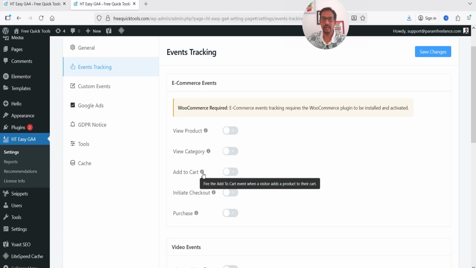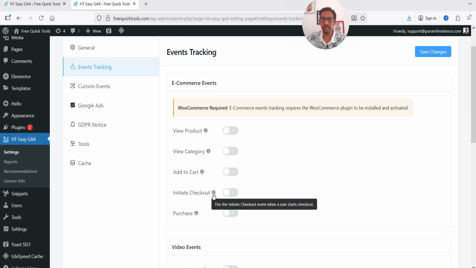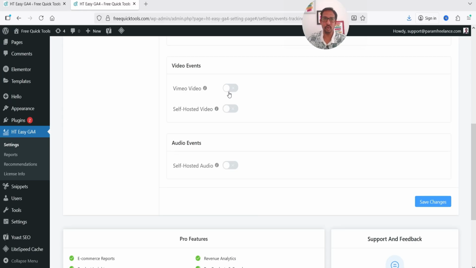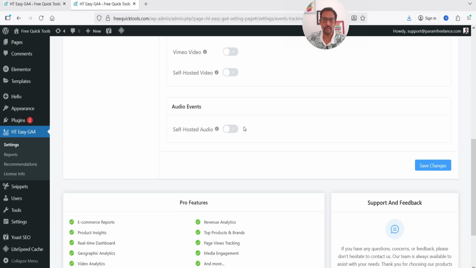Add to cart, it is going to fire the add to cart event when a visitor adds a product to their cart. Initiate checkout, fire the initiate checkout event when a user starts a checkout. So all these options are available in the Pro version. If you have a video on your website, you can track the performance of the video. This is for Vimeo video and the self-hosted video. Same thing for audio events.